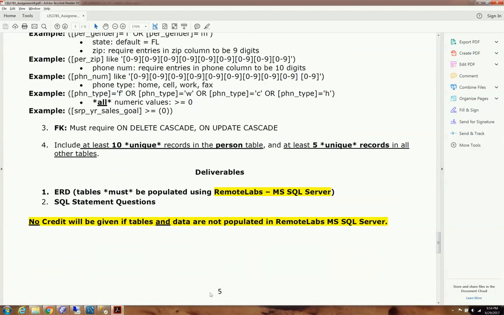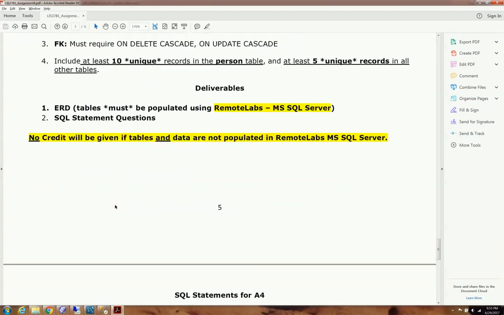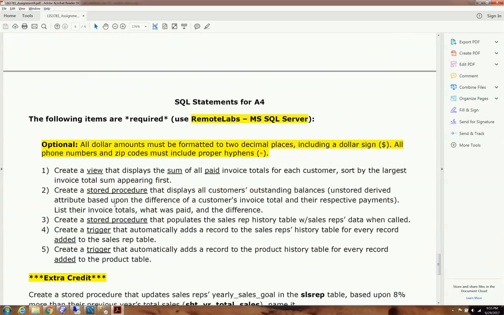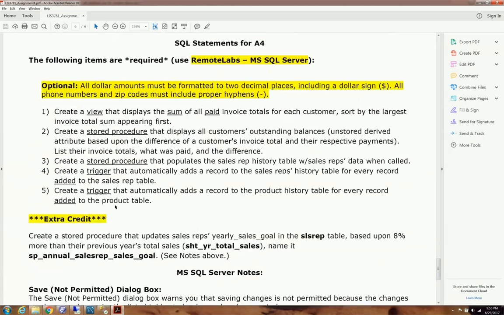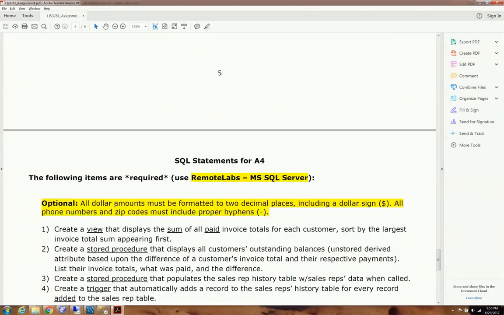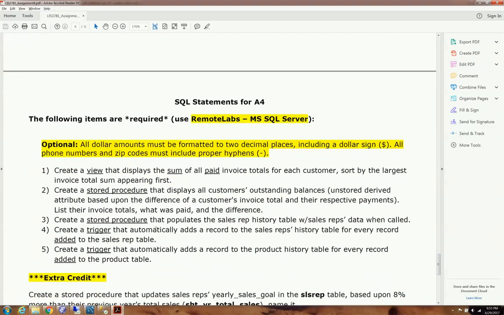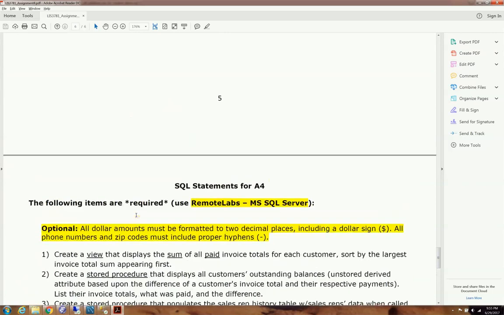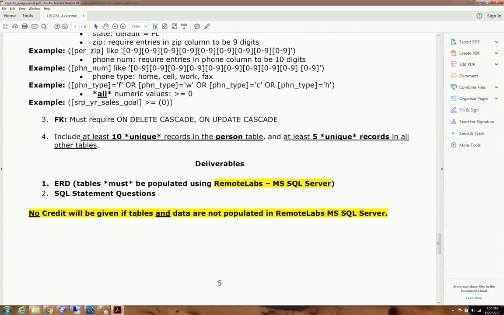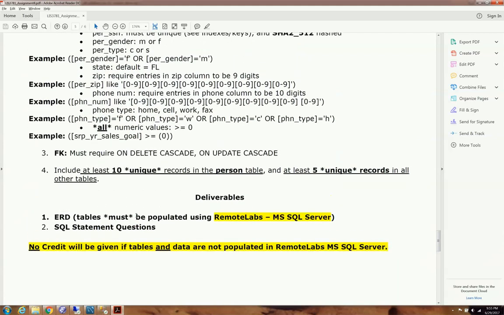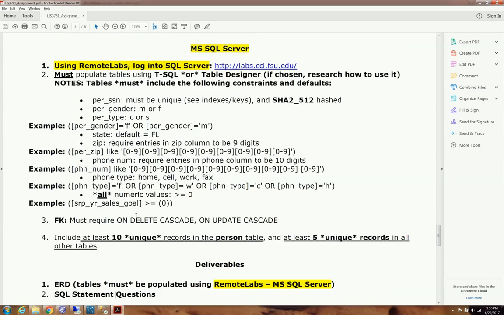There we go: deliverables, ERD, SQL statements, and here are the reports that we're going to be writing. So we'll have that, and that's about it. So let's begin with Transact SQL, also known as T-SQL.